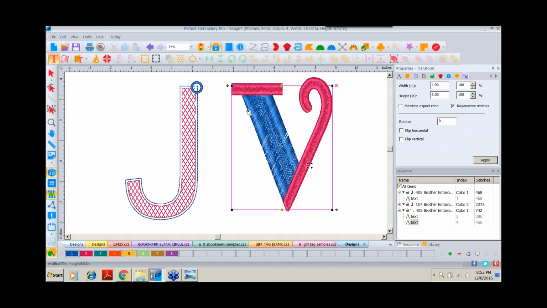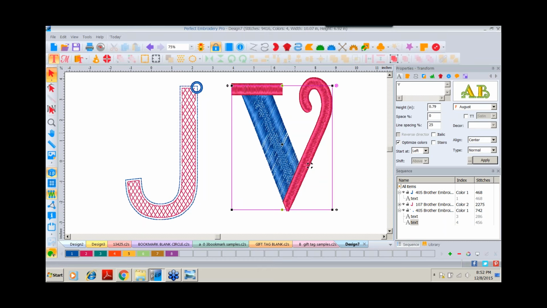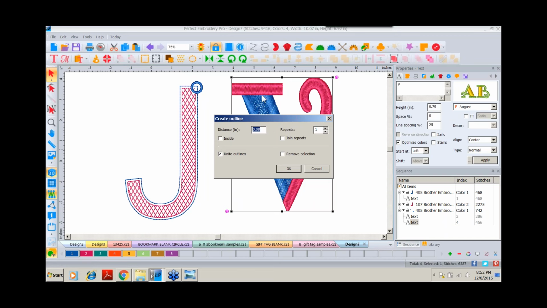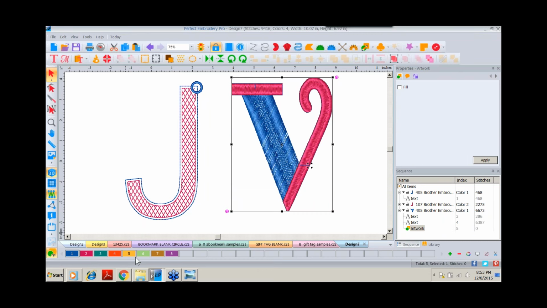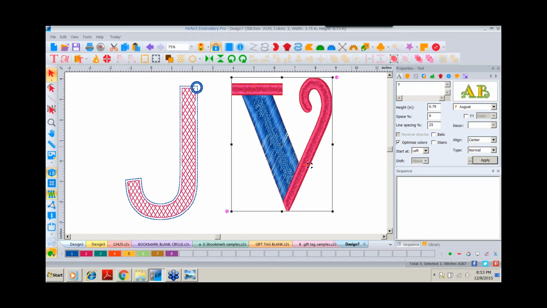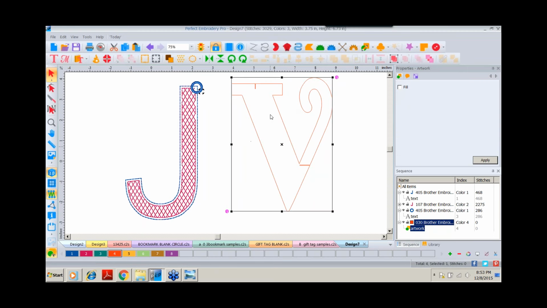I don't even care that all of the satin stitch is not pretty and all of it's split and so forth, because what I'm doing with this letter is a right click, oops, I need my regular select, a right click, I'm going to create the outline, and I want the outline of the whole letter, so I'll use the distance as 0 and OK it. Let me change the color and select the original V here. Delete that. I don't need it anymore. I have the outline of my letter.